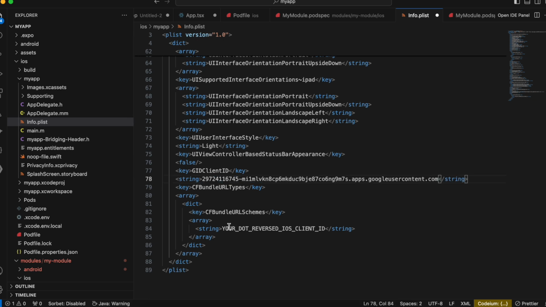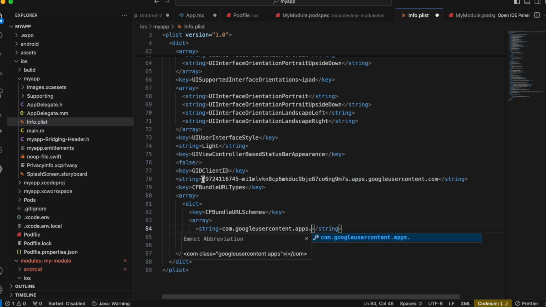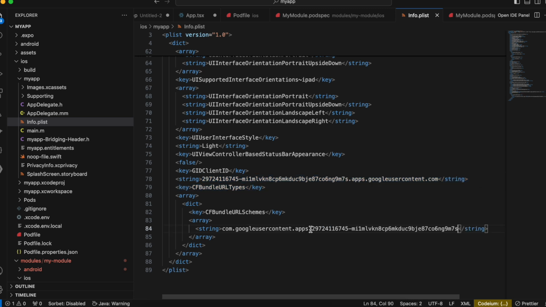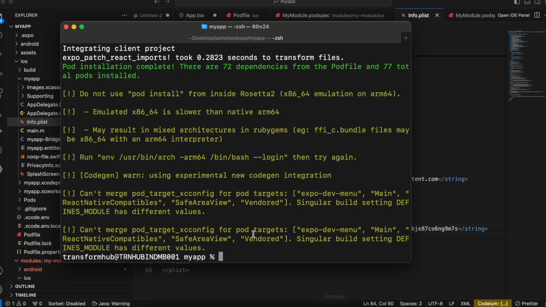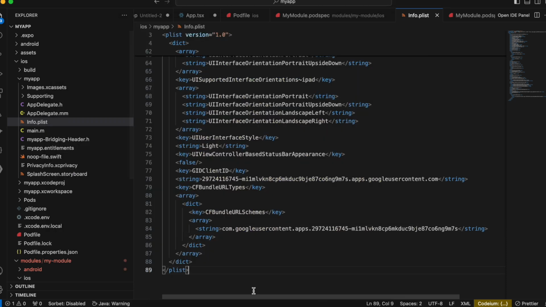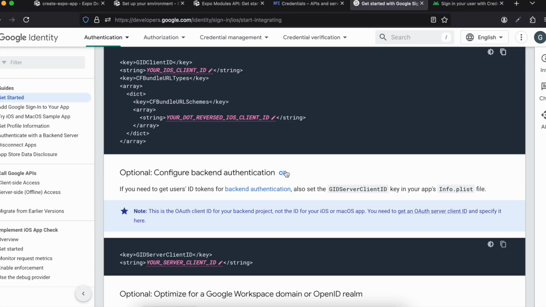Now here we have to enter it in reverse manner. So it should be com.google user content.apps. And this, then this. Okay, so I'll just do that. Com dot Google user content dot apps dot. I will just copy this, paste it over here. So this is done as well. Oh yeah, our CocoaPod installation is done as well. Let's see what is the next step.